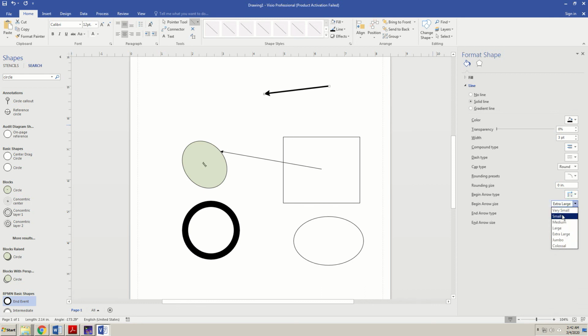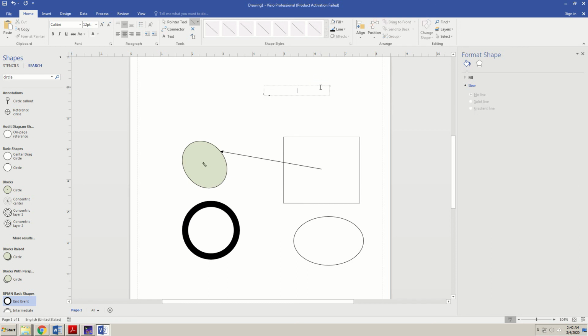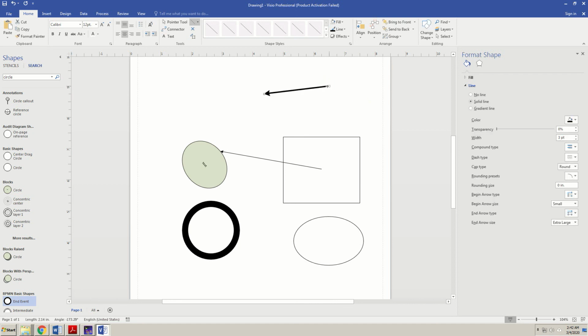Here, this arrow size denotes the arrow at the right side, but we can see that we don't have any arrow on this side. Let's suppose I also add an arrow on this side. For this I select the line, right click, Format Shape, and here I can select the arrow type. Now you can see that there is an arrow on both sides.